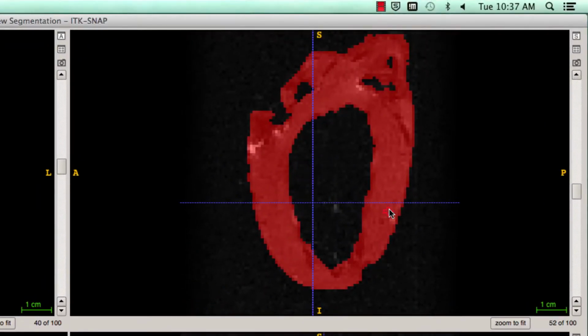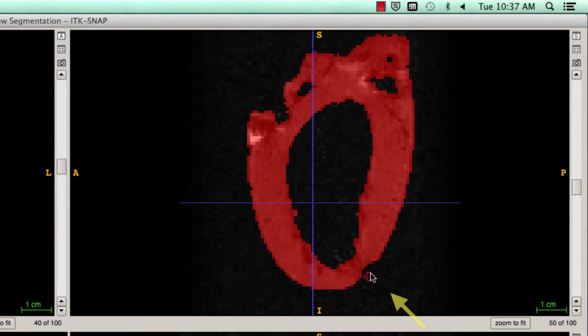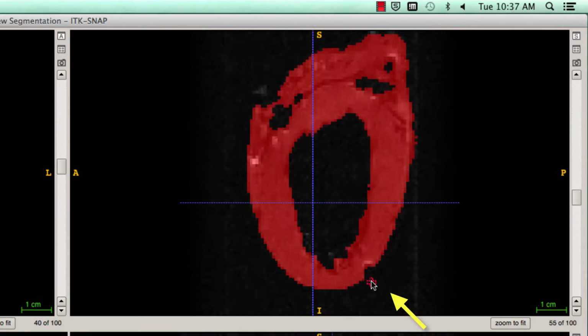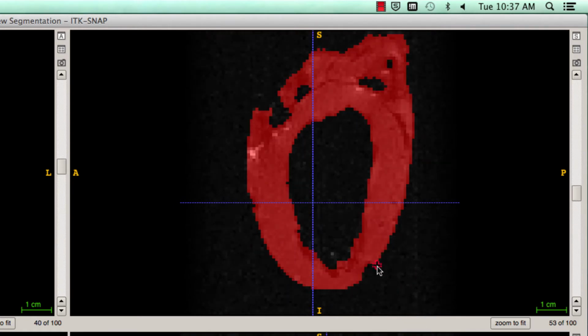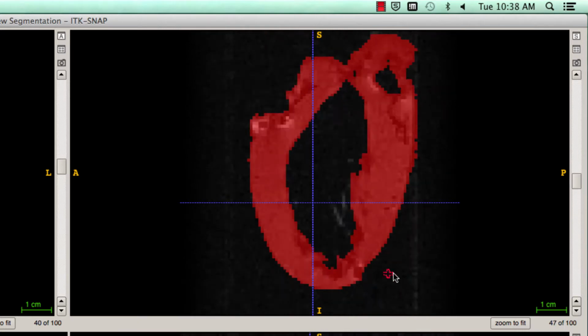Secondly, you want to make sure that your segmentation does not exclude any tissue that you actually want. For example, you can see here that there's a chunk excluded from the segmentation. You can fill this in by left-clicking. Again, you'll most likely need to do this in multiple views.